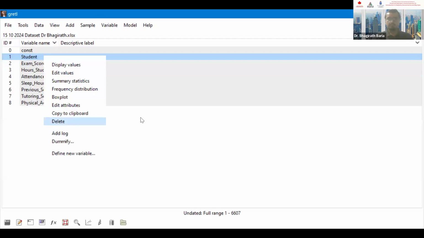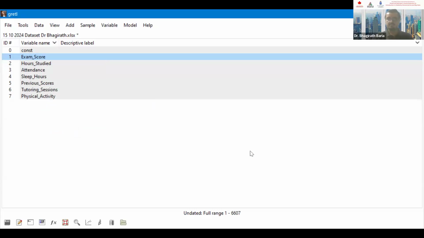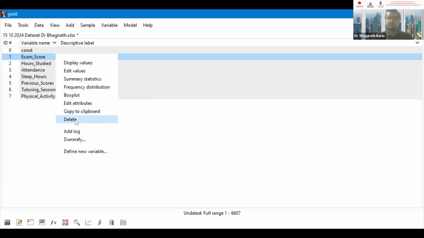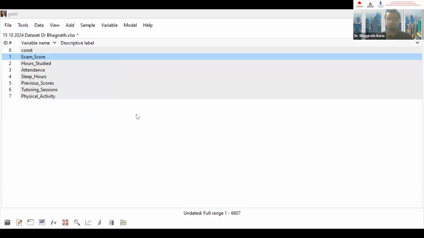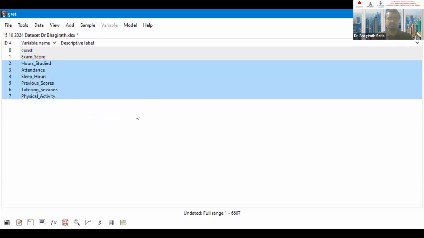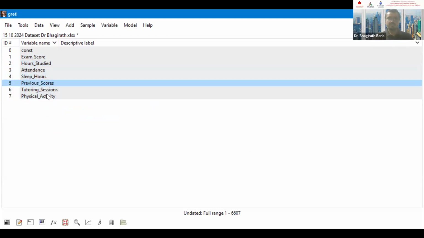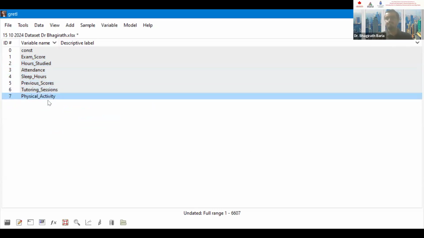I'm deleting it. All right. You can also delete it. There is no need to have it. Right click on that variable, the student variable, press delete, press OK, or yes, it is done. So we have exam score first, which is our y variable, the dependent variable. And we want to explain the exam scores with all other variables, which are our 6 x variables: hours studied, attendance, sleep, previous score, tutoring session, physical activity. All right. This is what we have with us.